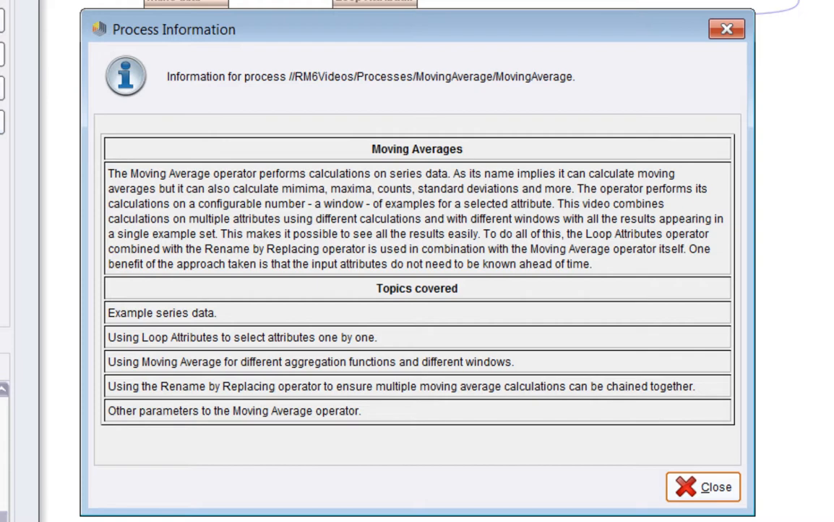This video combines calculations on multiple attributes using different calculations and with different windows, with all the results appearing in a single example set. This makes it possible to see all the results easily. To do all of this, the loop attributes operator combined with rename by replacing is used, in combination with the moving average operator itself. One benefit of the approach taken is that all the input attributes don't need to be known ahead of time, so it's very flexible.